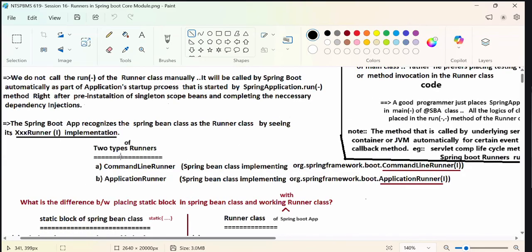Okay, tell me how many types of runners are there? One is CommandLineRunner, the other one is ApplicationRunner. To develop a CommandLineRunner, the class should implement the CommandLineRunner interface. To develop an ApplicationRunner, the class should implement the ApplicationRunner interface.